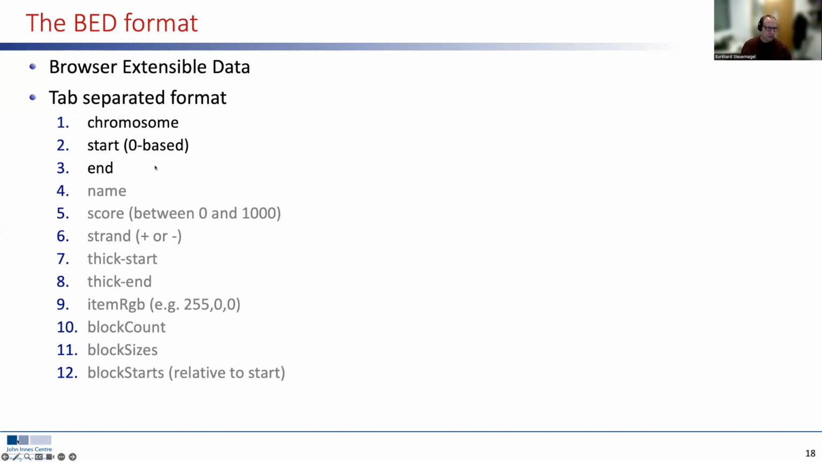So the first 3 columns are mandatory, and whatever comes next is optional. Importantly, if you want to use any data of one of the subsequent columns, you do need to have entries in the previous columns. So if we want to use this item RGB, for example, we need to have entries for name, score, strand, thick start, thick end. Okay.